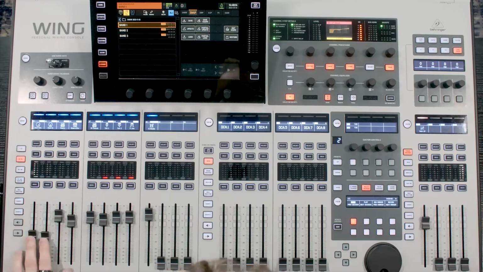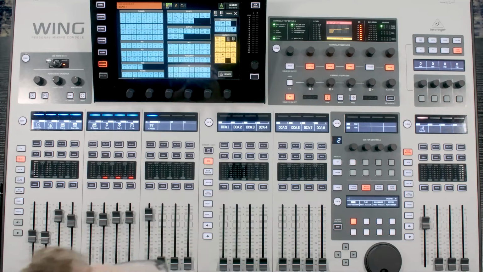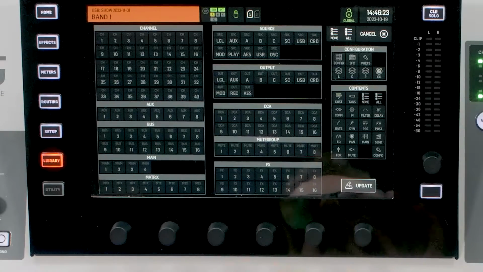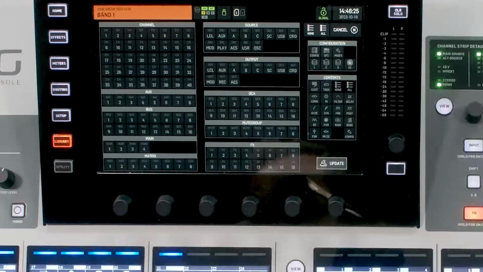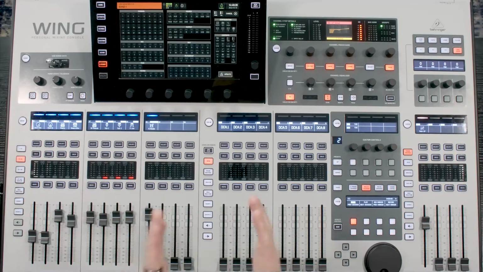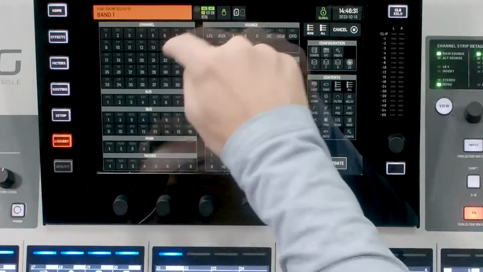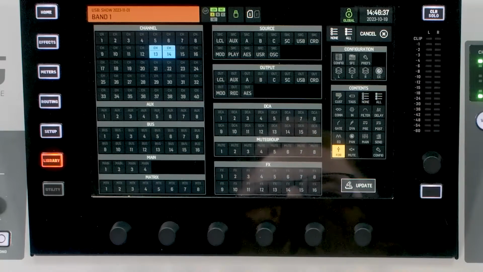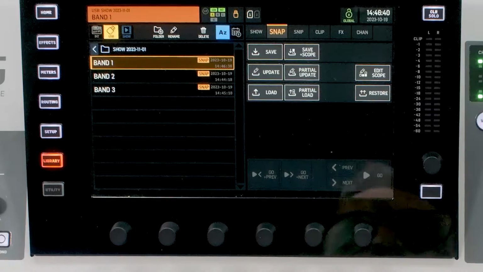Well, we can save over top of my band 1, or we can specify a partial update. So for instance, I'm going to adjust these fader settings down, and I'm going to press partial update. Now, what I'm going to do is press none on everything, and I'm only going to update my channel 13 and 14 with my fader settings. So I'm going to select channel 13 and 14, which are my kick out and kick in, and I'm just going to scope my fader, and I'm going to press update.